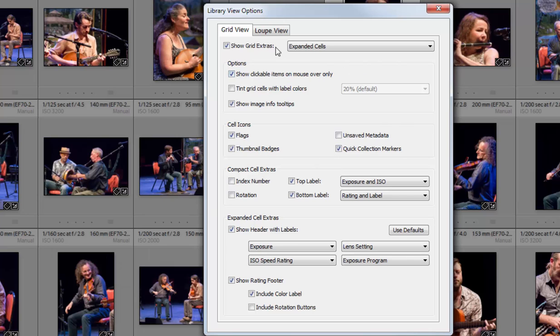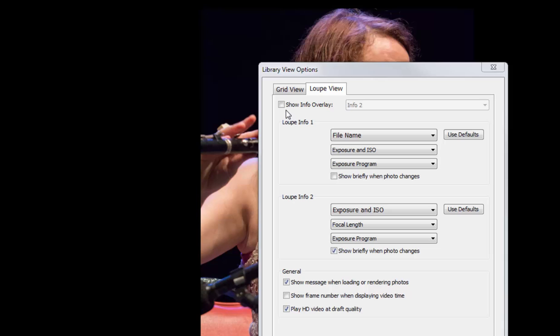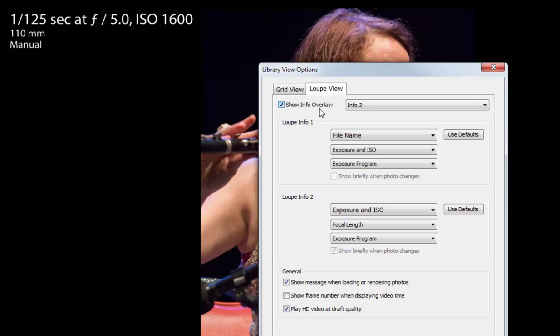So once you've finished that, in the loupe view, your options are you can show the info overlay permanently by having that checked. And you have two choices here. Again, you can set this up as you wish. So if I change this to info 1, then I've got that configured to file name, exposure, and ISO, and exposure program, which you see up here in the upper left.